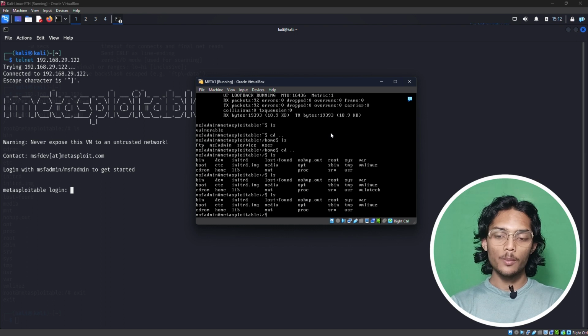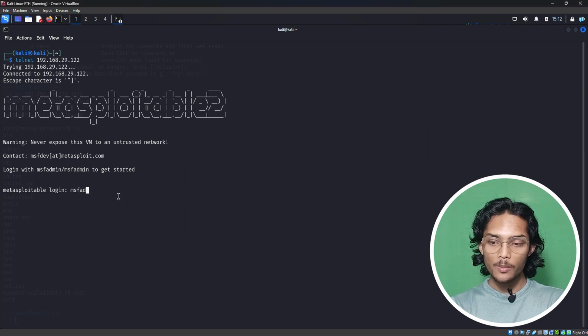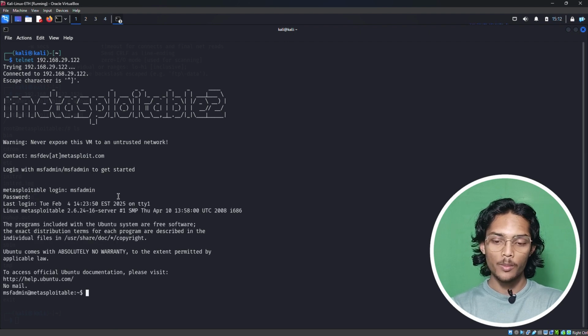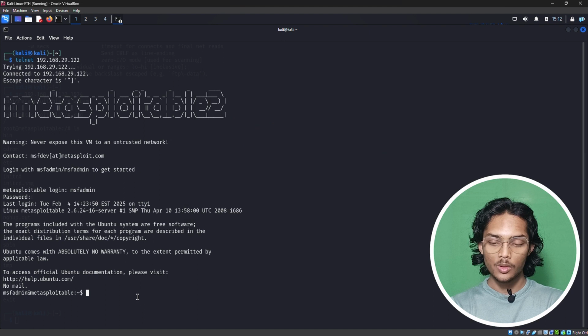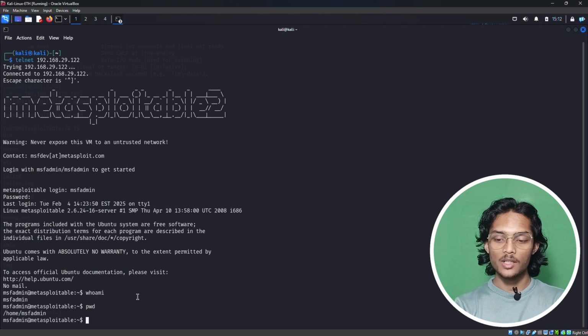So as we remember, we have the login credentials, that is msfadmin, and it is already being shown on the banner as well. So if we type it, as you can see, we are now in the same Metasploitable machine that we are using here. But now the catch here is we don't have the root privileges. If we type whoami, it says msfadmin, and also if we type pwd, it is /home/msfadmin.